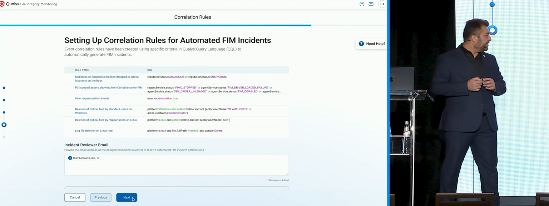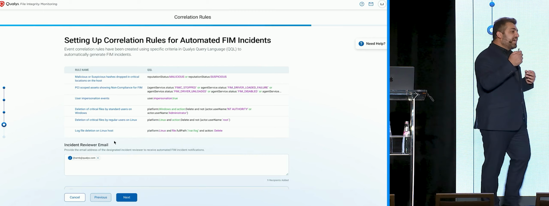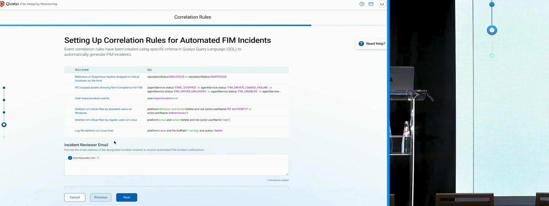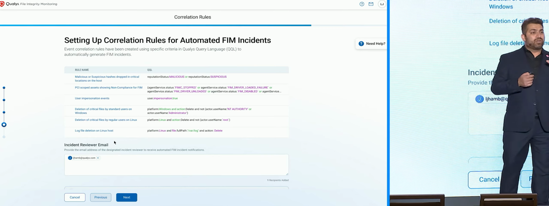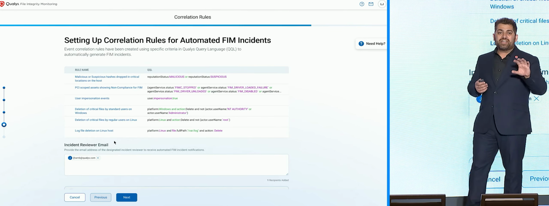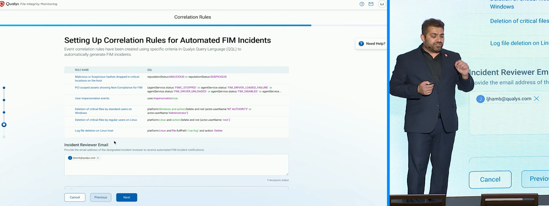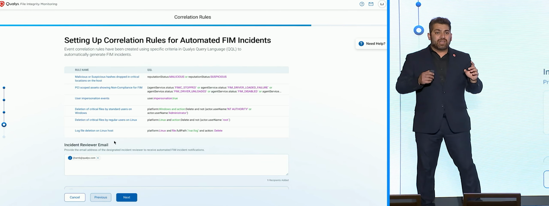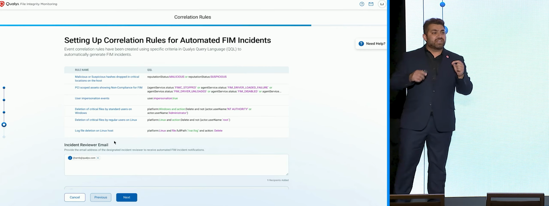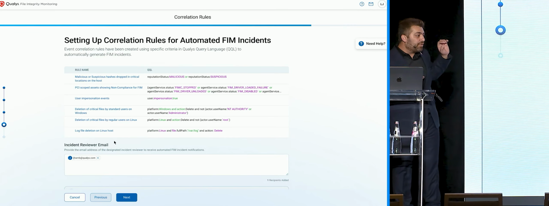File access monitoring. And the next part would be, if I'm getting all the events, do I really need all the events? Sometimes I would just need to correlate a few events, right, and create incidents out of them. For example, see the first query. Malicious or suspicious hashes dropped in the critical locations. The query is already provided. Now, this query will correlate the events continuously every day and create an incident for you if these events are found.